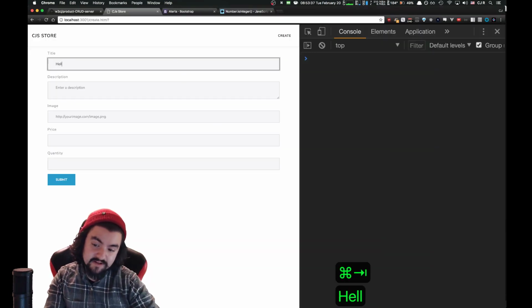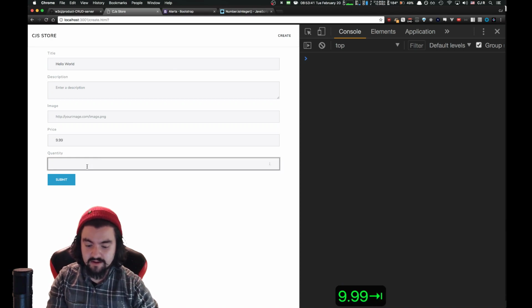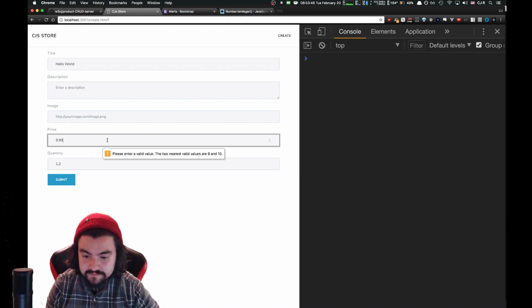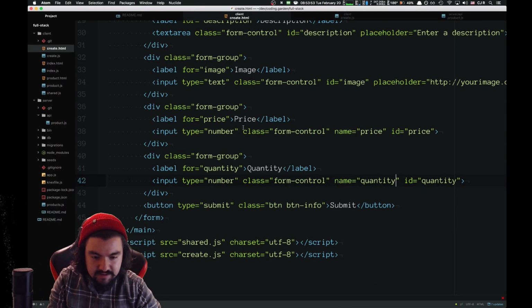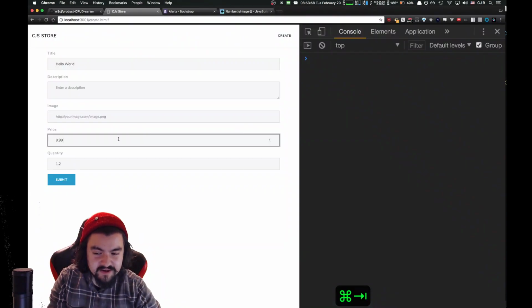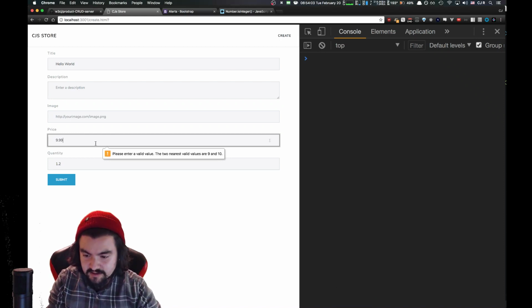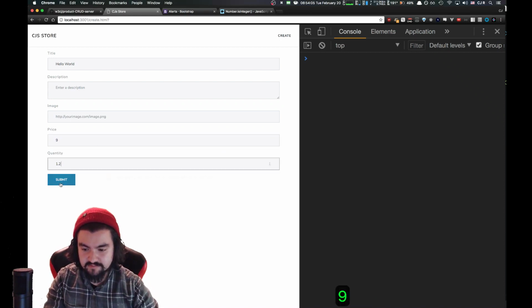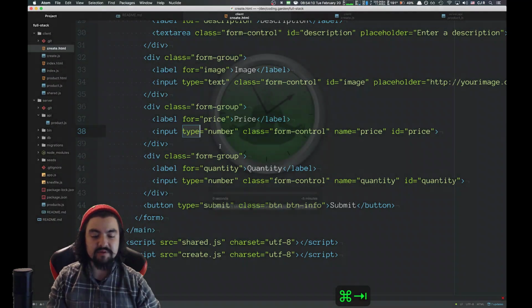Okay, so if we have a title and then we have a price, $9.99, but we try to do quantity 1.2, wait, what? Price, because the type is number, it's giving me an error when it's $9.99. So this is the built-in form validation of the browser. Whoa, okay, time to go to the docs and look at the types for the input.